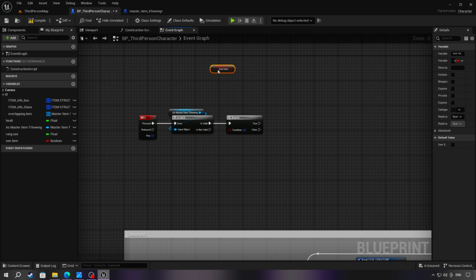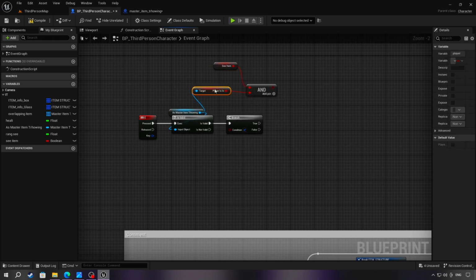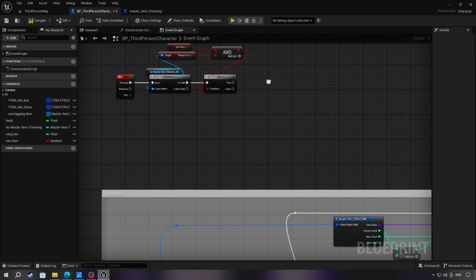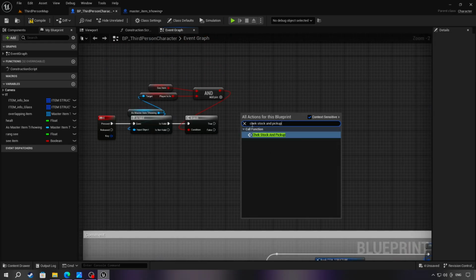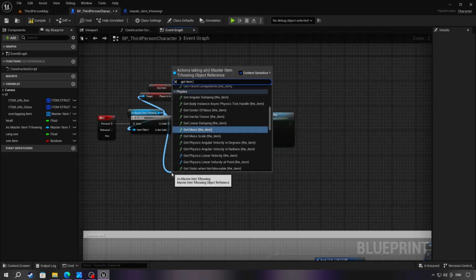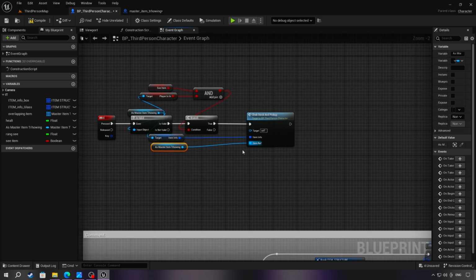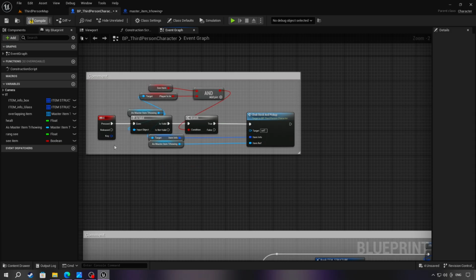Before running the pickup logic, we must confirm 2 things. 1. The player is actually inside the sphere. 2. They are looking at the item. The input for item info will come from master item throwing and item ref as well. Let's do a quick test.